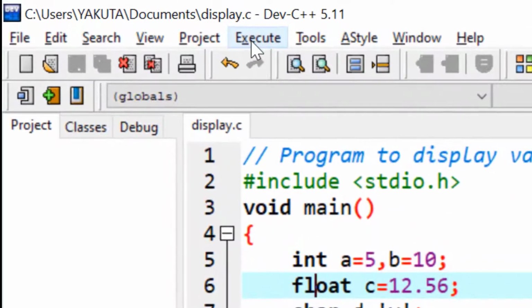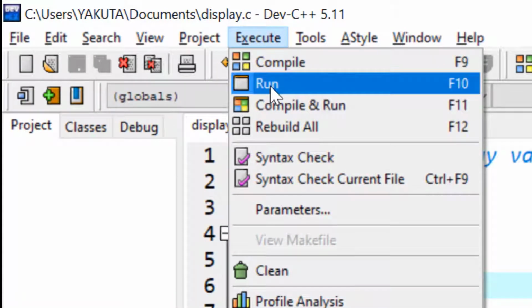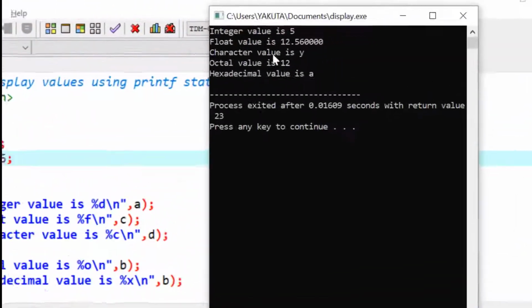Now I need to run this particular file, or execute. So for that, go to the execute menu and then click on the run option. And here is the output.